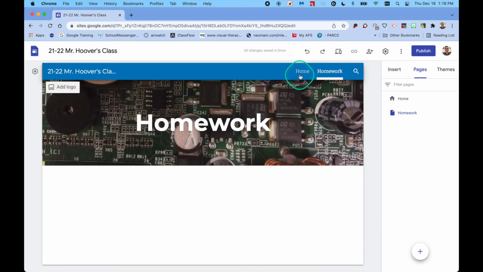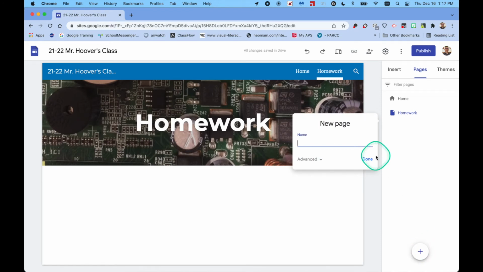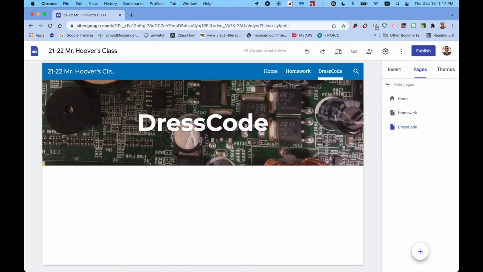You can see across the top I have home and homework. These are different pages. I can hit plus, new page. Maybe you want to do the dress code here, like that. Let's say maybe you have different homework for different class periods.